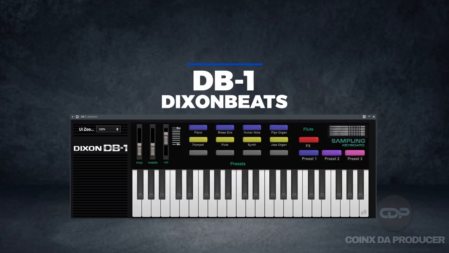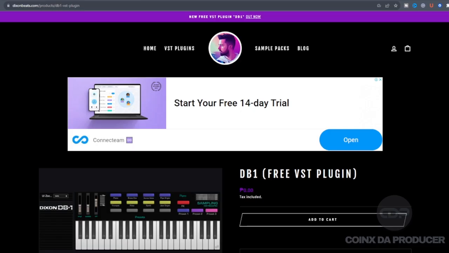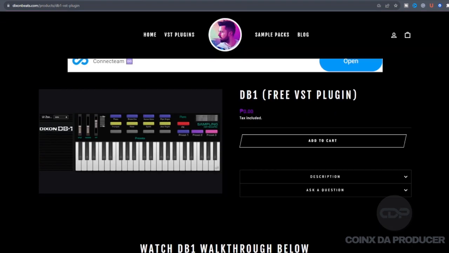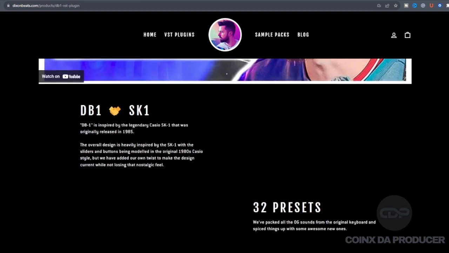The first on the list will be DB-1. DB-1 is a plugin by DixonBeats. As you can see on the site, it is completely free with an amazing interface, to be very honest. So let's check out what they say.